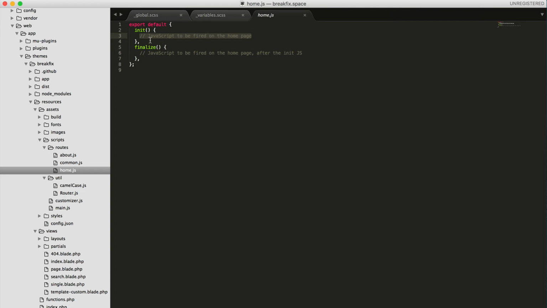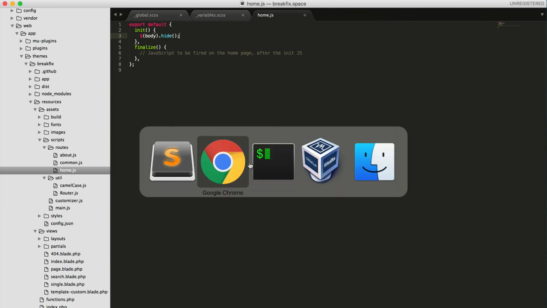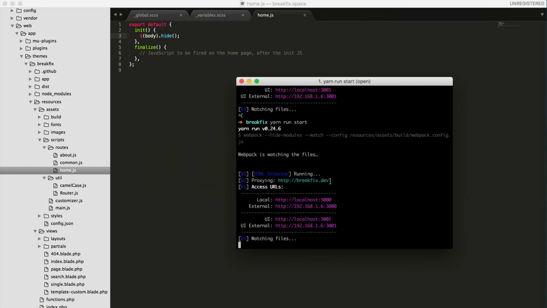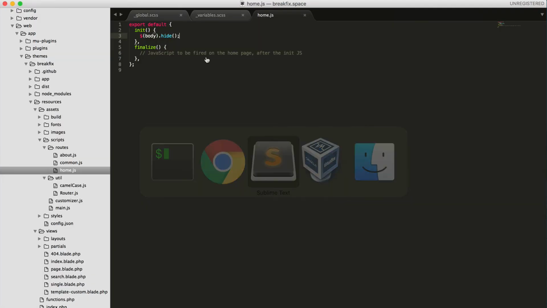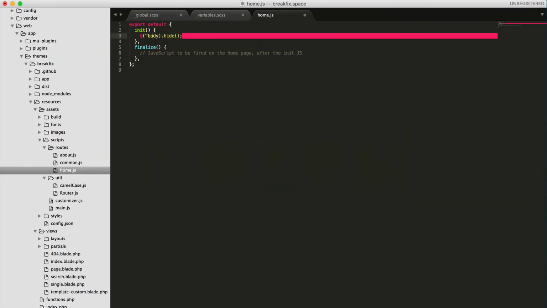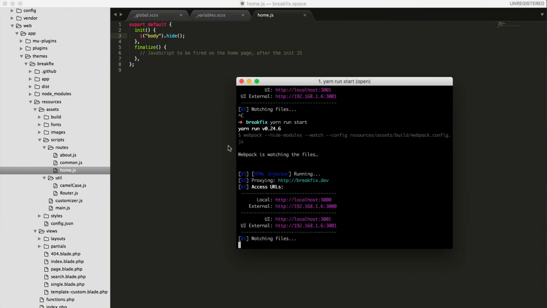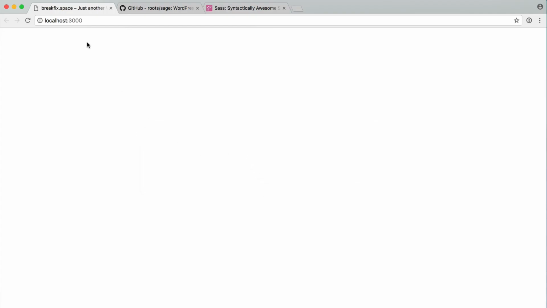So within this home.js file, let's say that we wanted to simply target our body element here, and we wanted to say hide that body element. I'll save this file. The yarn watch that's going on here is automatically going to run. You can see body is not defined. Let's go ahead and fix that and put some quotes around it to target that correctly. Go back to our file here, and now you can see no more error. We can see that the entire page has been hidden, and that's just for the home page.